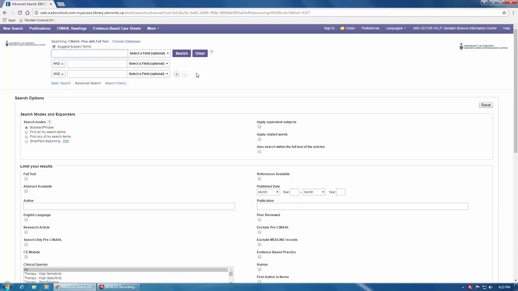To use CINAHL headings, ensure that the Suggest Subject Terms box here at the top is checked off. This will let the database suggest CINAHL headings that it thinks are appropriate based on what you've typed into the search box. For example, let's enter the term nursing homes into the search box and click search.